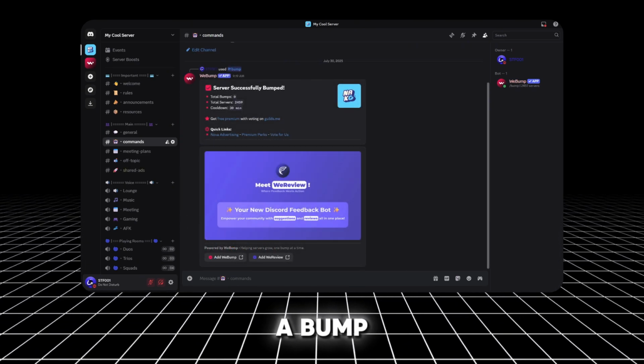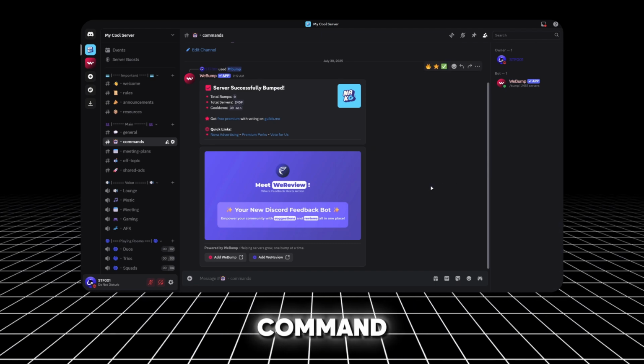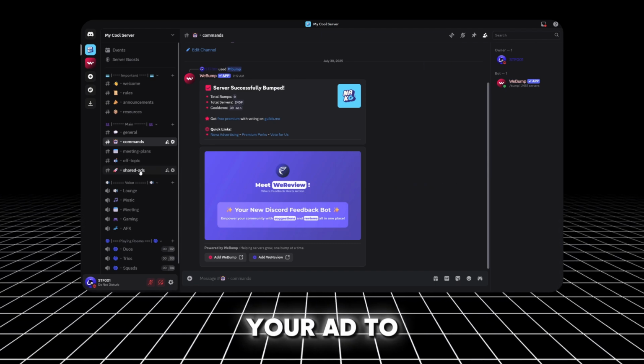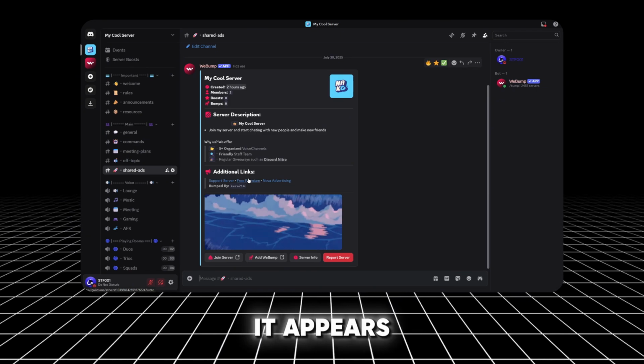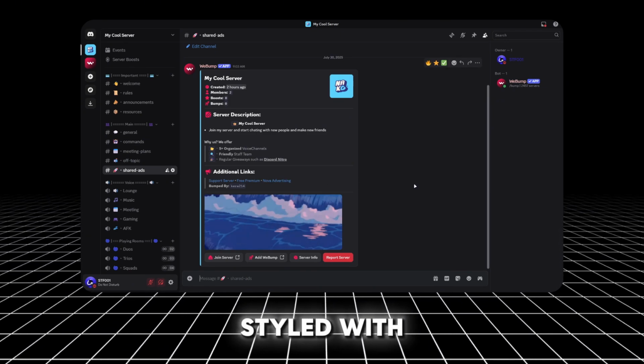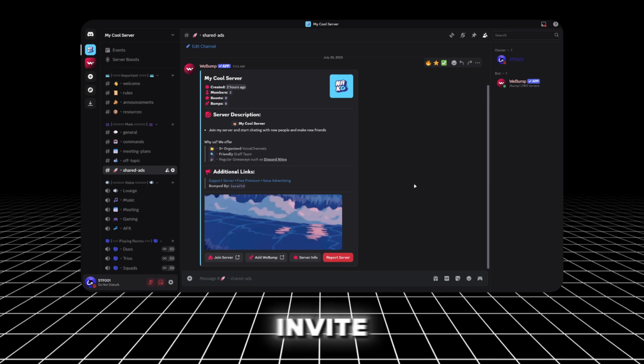To initiate a bump manually, type the /bump command. This sends your ad to all partner servers. It appears in their bumps channel, styled with your custom layout, banner, and invite.